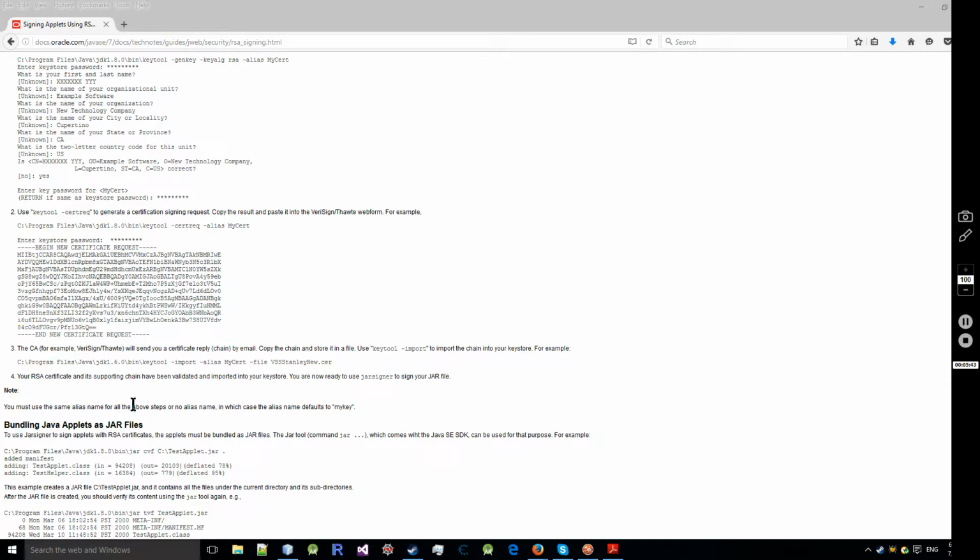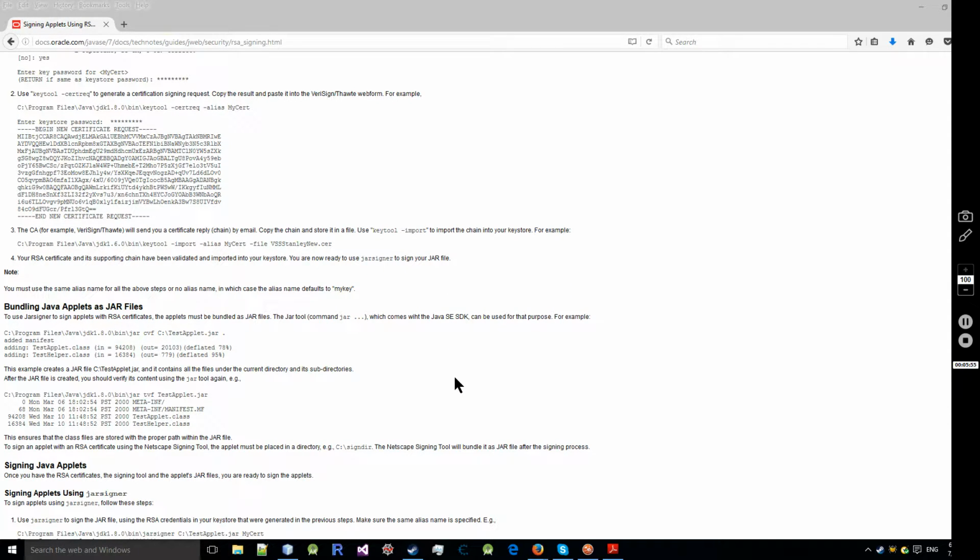Once your RSA certificate and its supporting chain have been validated and imported in your key store, you are now ready to use the jar signer to sign your jar file. But you must use the same alias name for all above steps or no alias name, in which case the alias defaults to mykey.